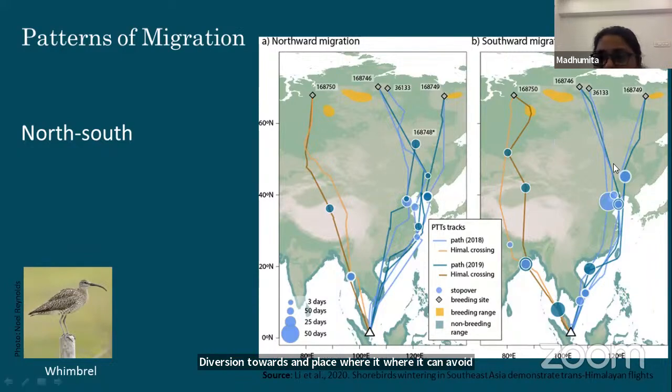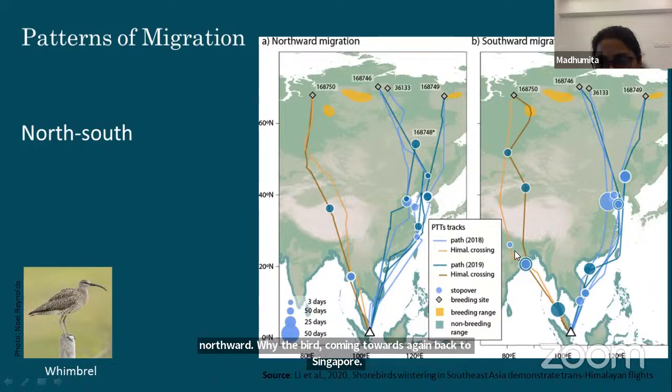Also, there are birds which are nesting in the eastern part of Russia, in this particular region of the map. You can see that they are, of course, choosing a different route, again coming back to Singapore as their wintering site. Now you can see how many stopovers they have taken. In northward migration, the bird took very few stopovers, just two, while coming back to Singapore, it again took many stopovers.